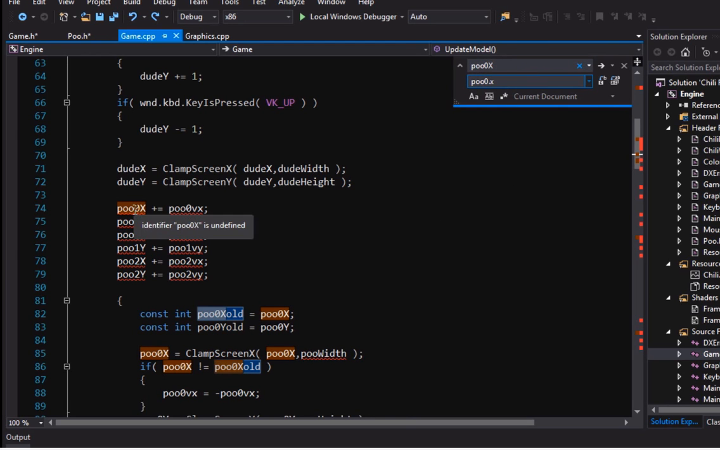That would work for all of our poo0x's, but we'd have to repeat the same process for poo1 and poo2, and then for y and all the other things. It's going to be a pain. Now what we're going to do is turn on something called regular expressions, and this is going to supercharge our find and replace.